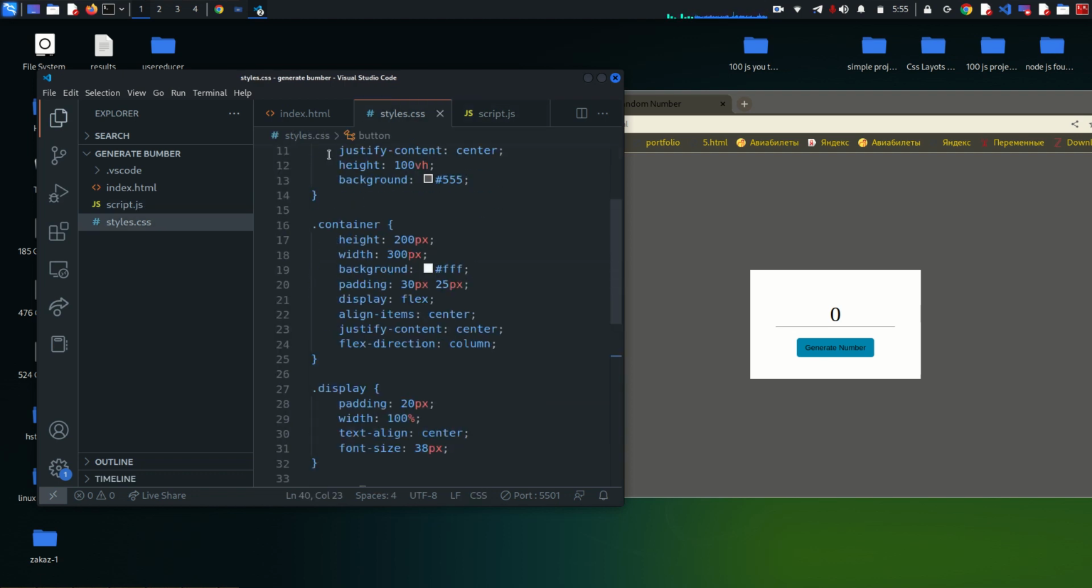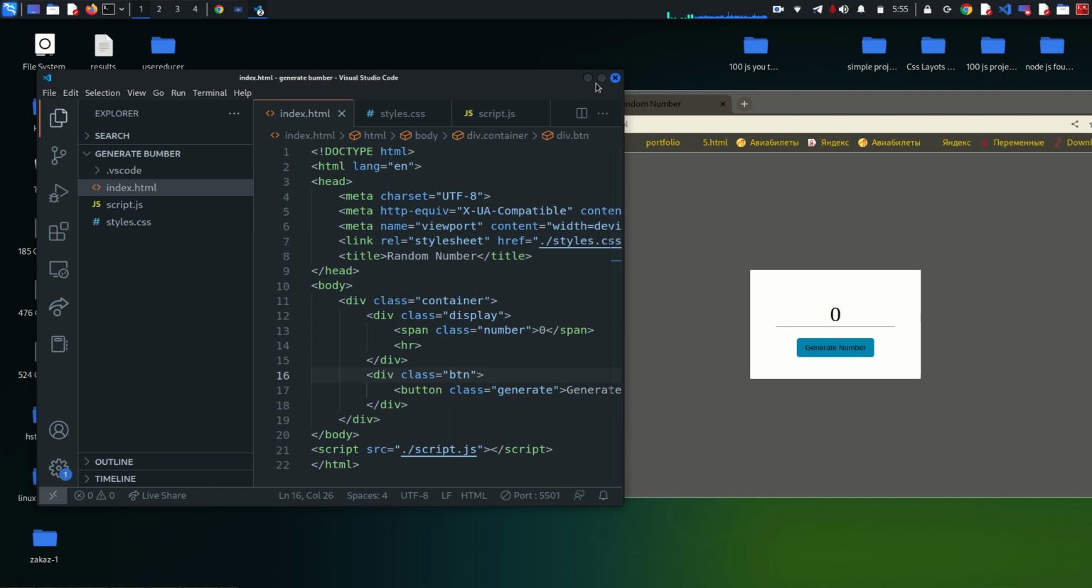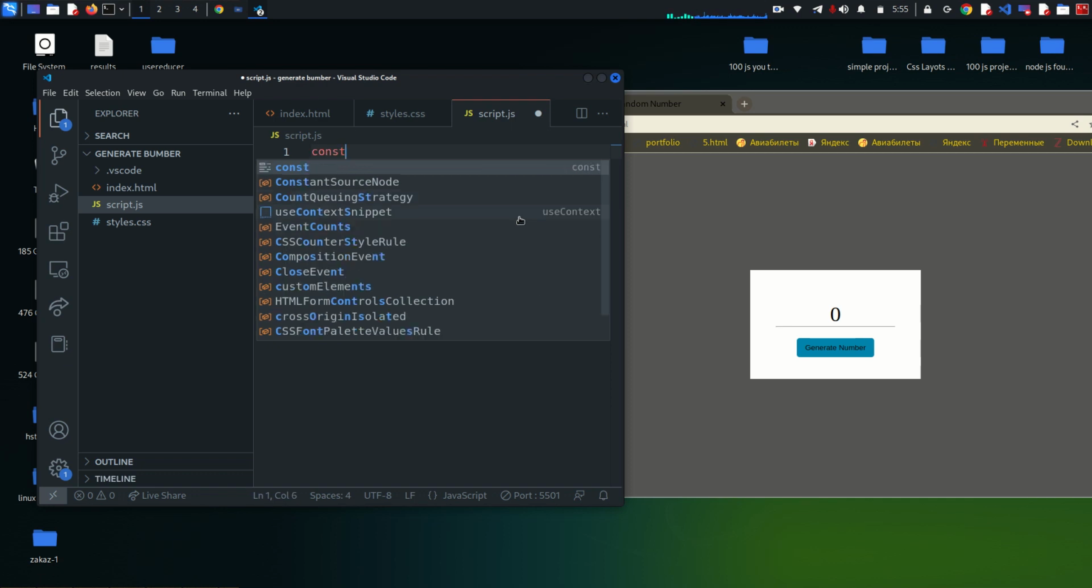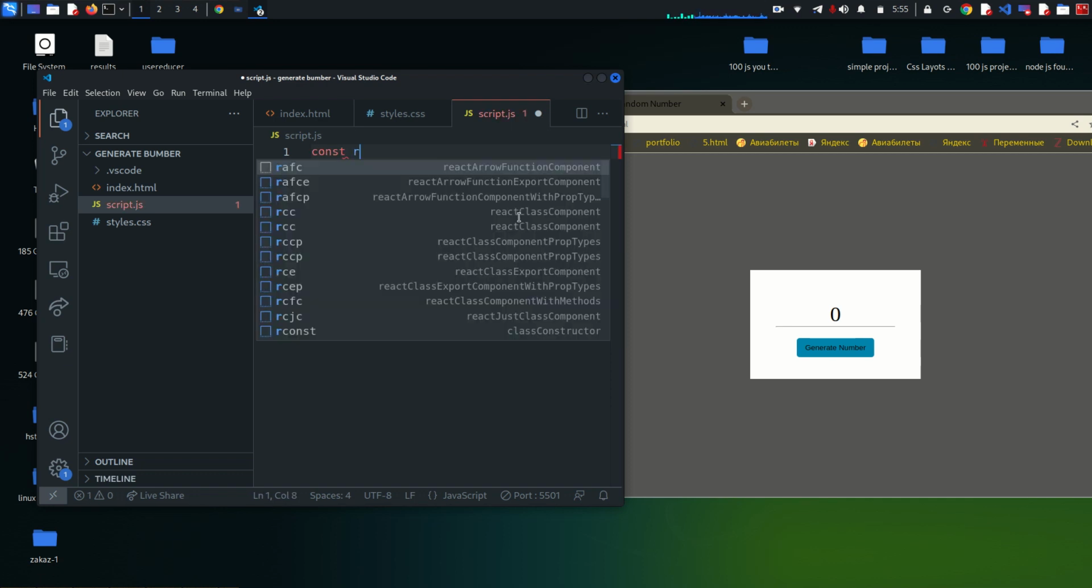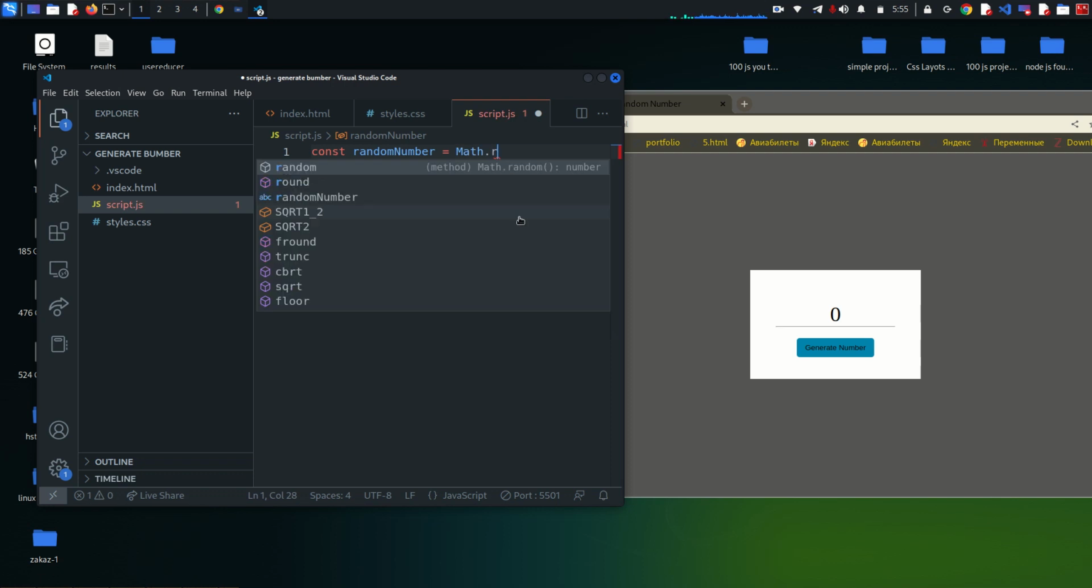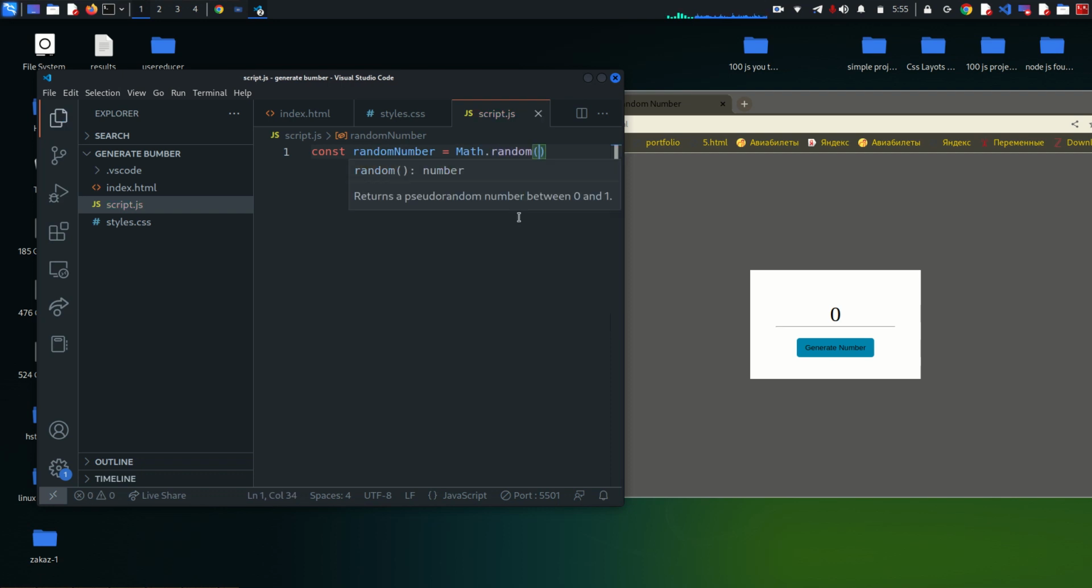We will move on to JavaScript. So in order to get a number, I want to show you something. const randomNumber, I'll say, and then Math.random, like this. Copy this.